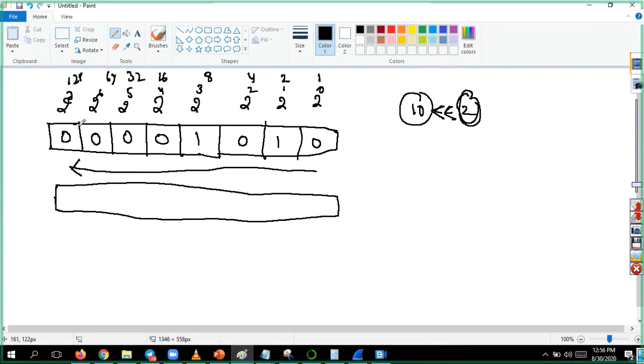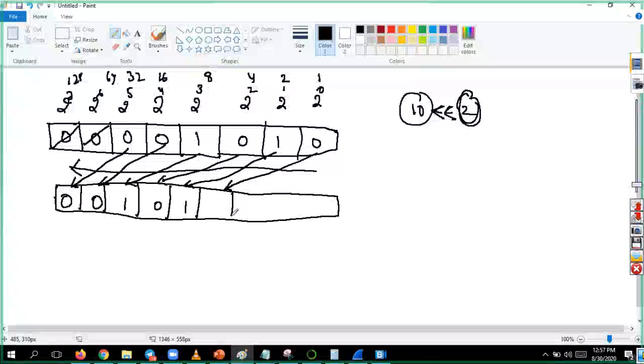First 2 bits I have deleted. Now what will I get? It will move to the left side. The first position will be zero, the second position will be zero, and this position will be one. The next position will be zero, this position one, and this position zero, and still we have 2 positions. Even though I move it, I have removed 2 positions, so I should still have 8 spaces.